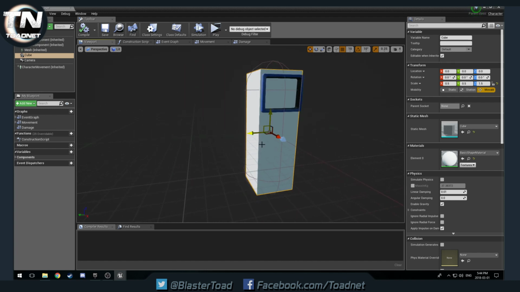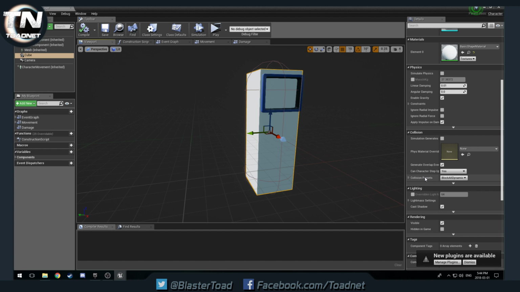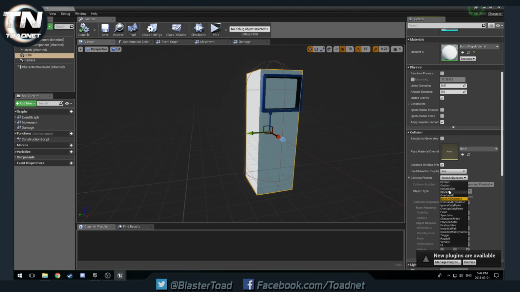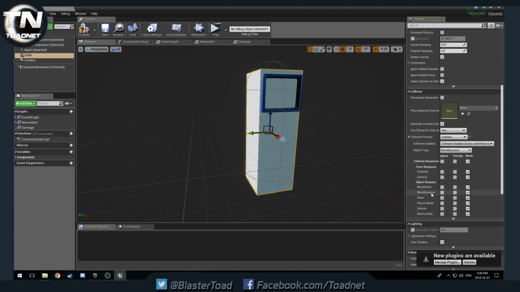What we want to do is click on our box, on the cube. We want to come down to collision presets. And we want to do a custom collision. And we want it to block visible things. We want it to block camera. But we want it to ignore everything else.